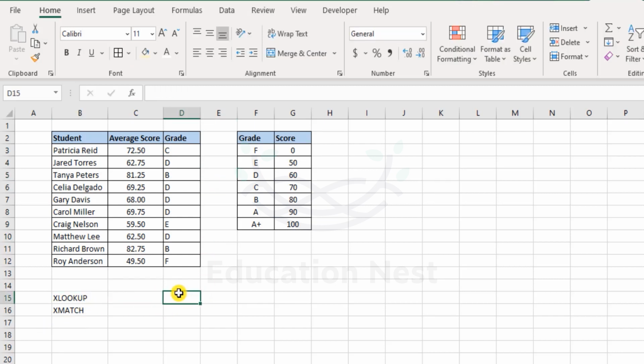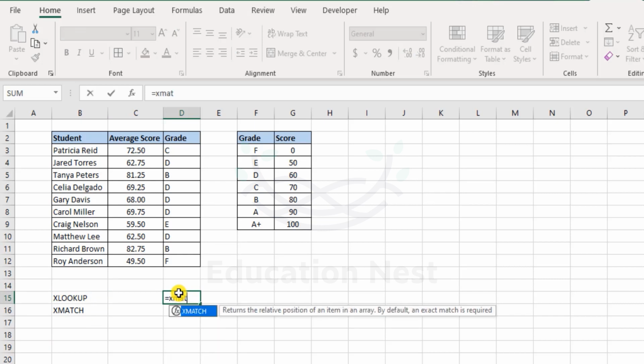Now, what about the XMATCH function? XMATCH does the same job like a match function, but again, they have given some more options over here of match mode and search mode. Search mode is a new addition to this list, but let me show you the beauty. It returns the relative position of an item in an array. By default, an exact match is required unless you specify an approximate match. So if you do not specify match mode, it will look for an exact match.